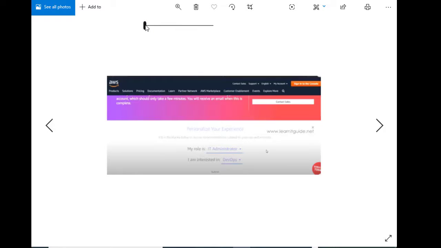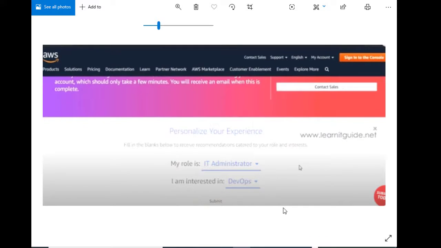And then once you've clicked it, that's how you're going to see that my role is IT administrator. I'm interested in developer, DevOps, or it could be, as I said, solutions architect. You press here, so you put in some personalized experience as well over here. Once you've placed everything, you press submit.